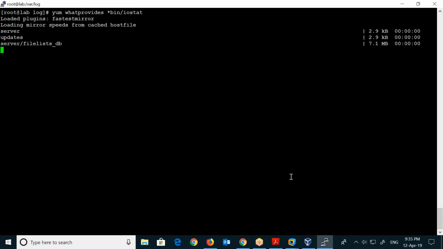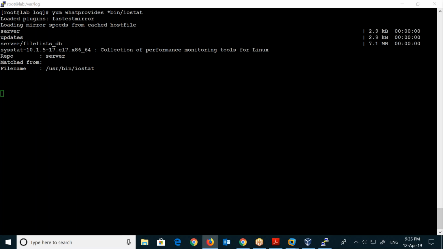Right. So now I'm seeing what provides the iostat command. It is telling me the sysstat package provides that command. So I will say yum install sysstat -y.